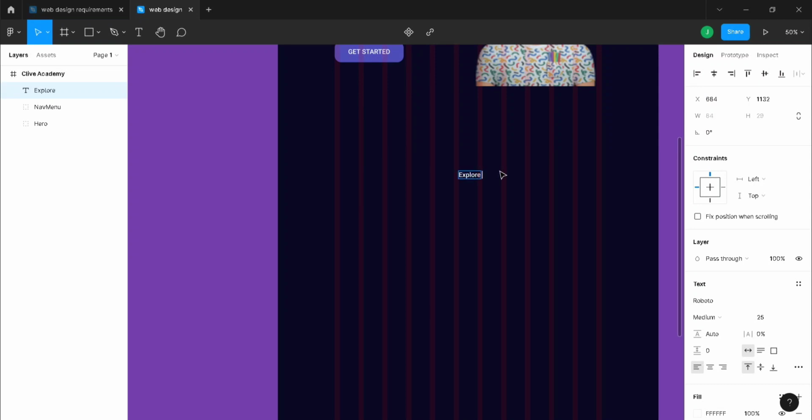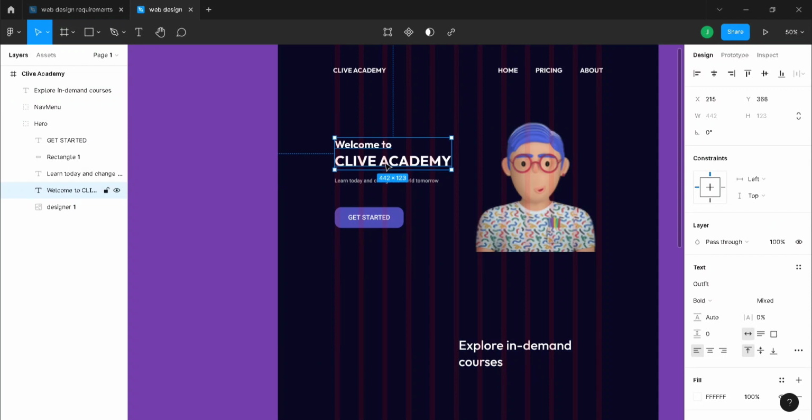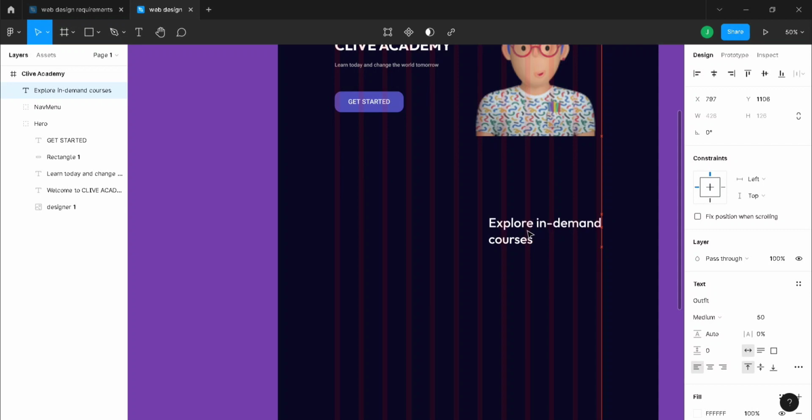Explore in-demand courses. Okay, change the font to Outfit and change the size to 50. What size have we used here for this? 55, 40. Okay, we will use 50. So align it to the right side of the screen.